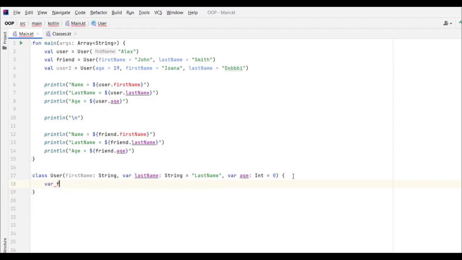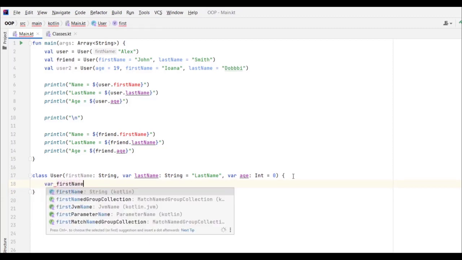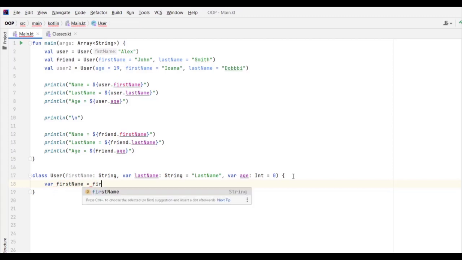Just type here var. We define the property first name. We assign the first name parameter to the property. Now the getter and setter need to be overridden immediately after we define the property. So we cannot have some code here and then override the getter and setter. We need to define them immediately after we define the property.